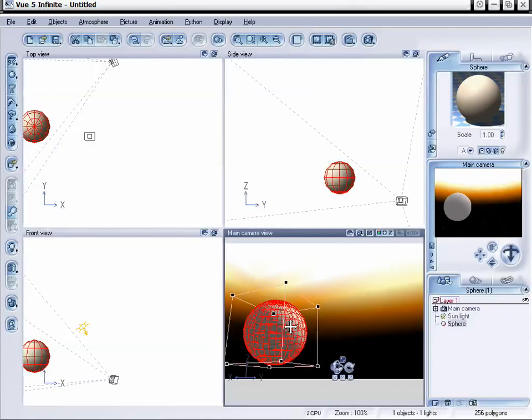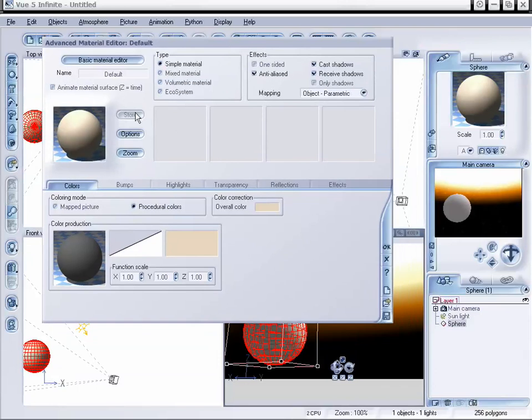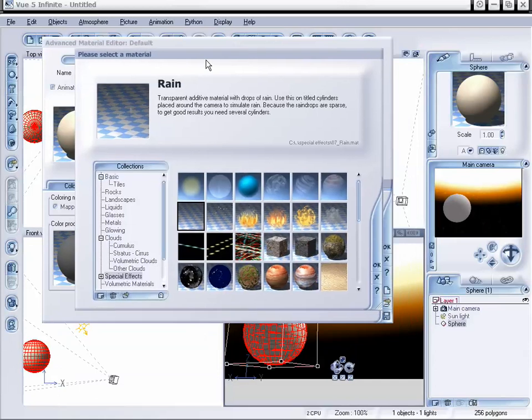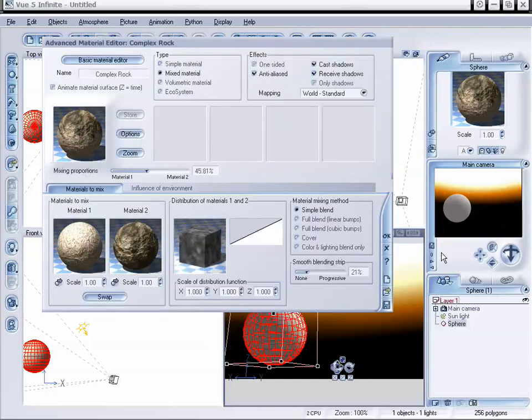And I'll just move this down. And I'm going to double click on the surface, and let's add a planet type material to it. And I'm just going to use something we already have by going to rocks. And there's a couple of them we could use. Go to complex rock. And we'll take a look at our preview and see how it looks. It looks a little strange with this material in here.